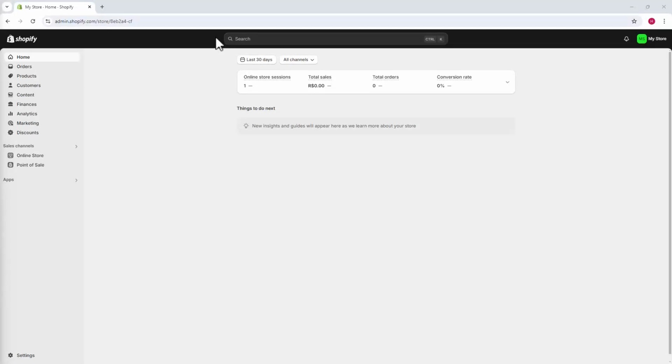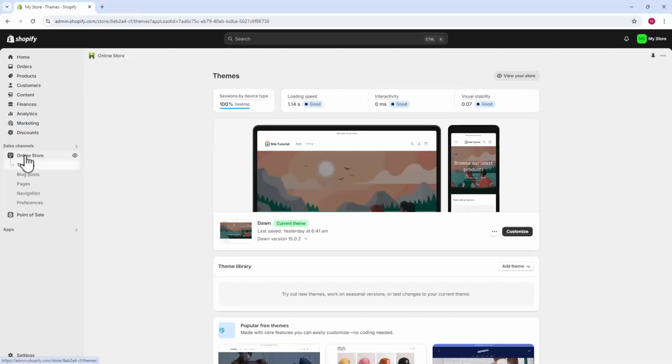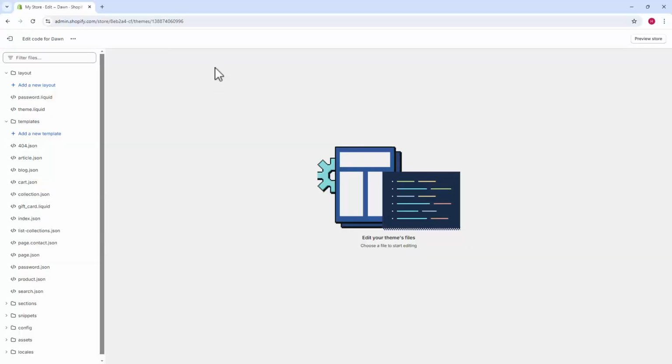Today, I'll show you how to make product card titles bold in Shopify. First, access the Shopify dashboard. On the left, click Online Store. The Themes page opens. Find your theme. Click the three-dot button. A menu appears. Click Edit Code. The Theme Files page opens.